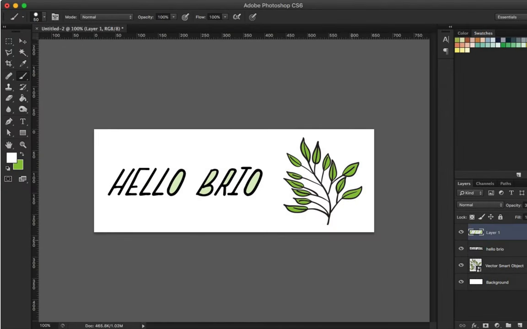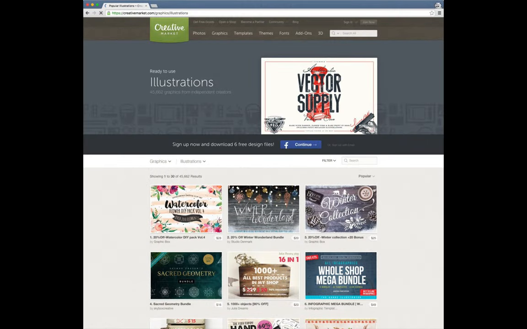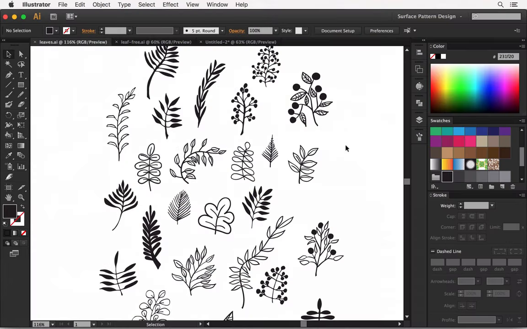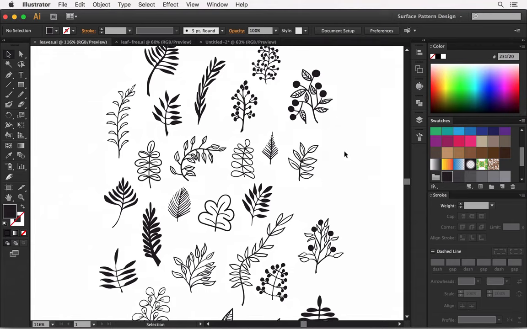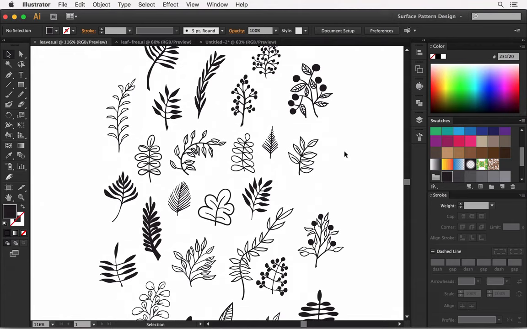In this week's tutorial, I'm going to show you how to mock up a quick blog header using existing illustrations and an existing font. You can download clip art from a whole bunch of places. I recommend Creative Market because there's a whole bunch of really fun illustrations that are already created for you. This is my new leaves and branches pack, so I'm just going to use one of these to show you what can be possible. So in here, you can see that they're all black and white doodles.